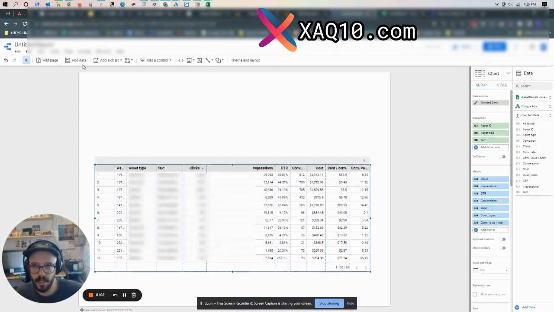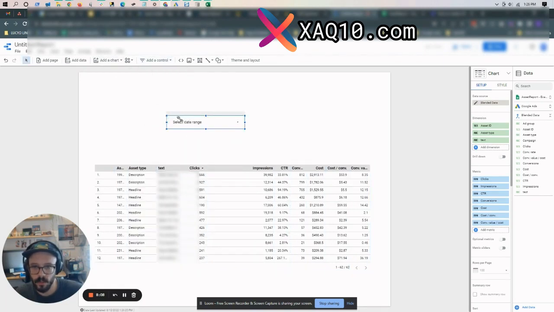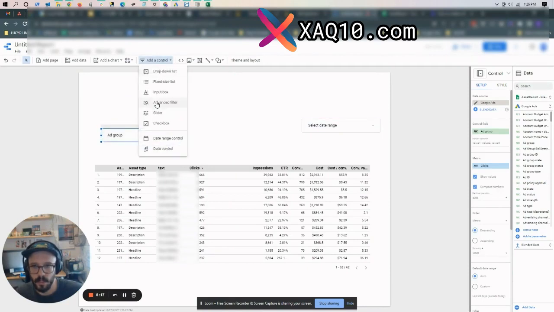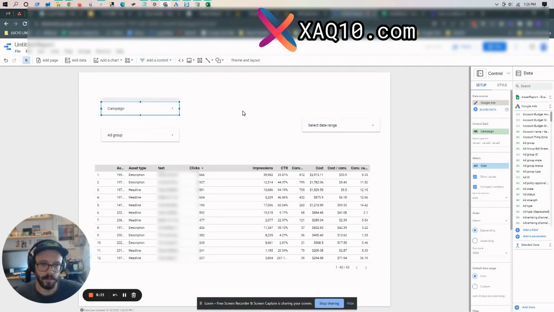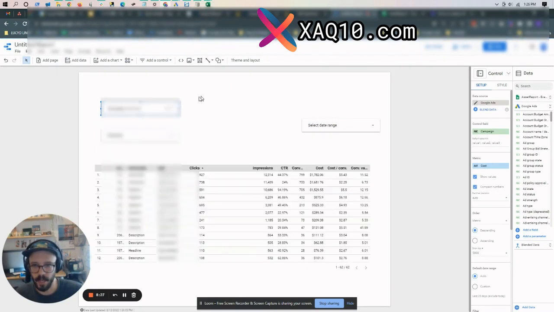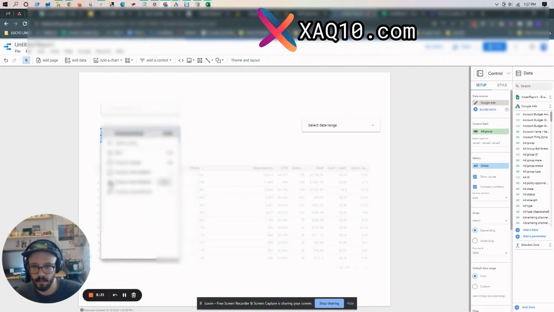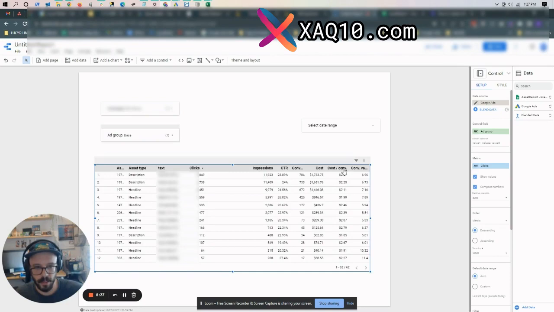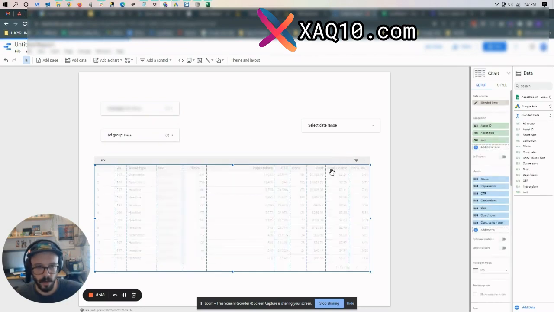And to make it fancy, you're going to add some controls, your date range control picker, and then add ad groups and campaigns as well. Let's say I'm going to select a specific campaign. I want to see the best performing assets for responsive ads in an ad group. I've selected my ad group, and now I can sort it however I want.